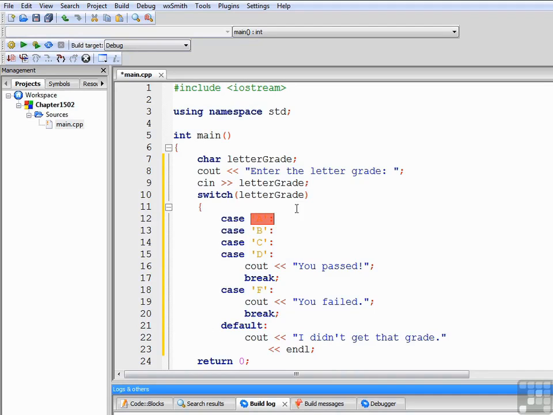Okay? So here's what's going to happen. If the letter grade is an A, it's going to just drop down to the B, and then the C, and then to the D, and then it's going to write out, you passed, and then break, and then it exits out of the switch statement altogether. We left out the closing brace there, so let's get that in real quick.